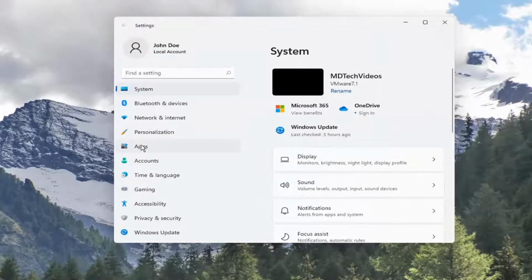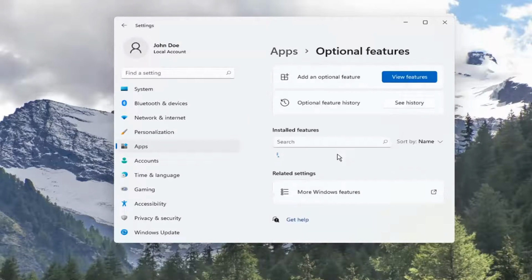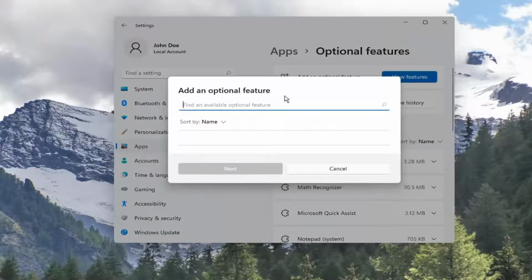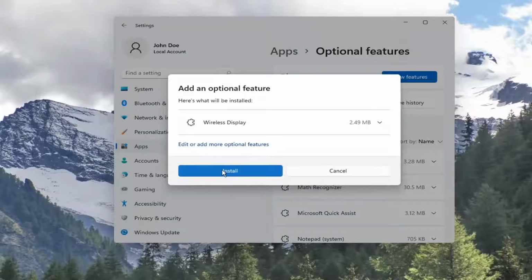You want to select apps on the left side, and then you want to select optional features. Select where it says add an optional feature, select view features, and you want to search for wireless. Select wireless display, click inside the little box here and select next, and then select install.